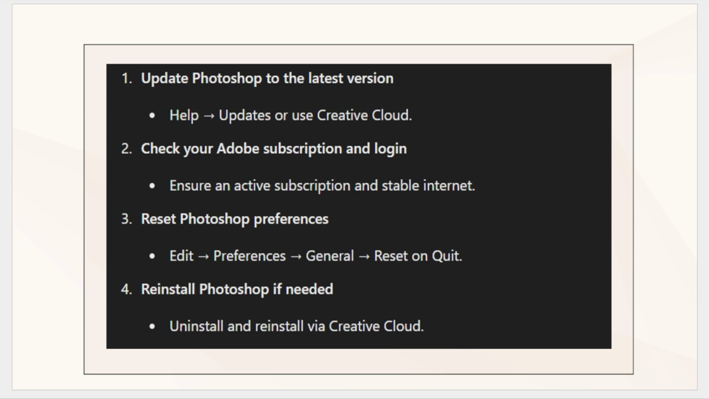Next, verify that you are logged in to your Adobe account with an active subscription. Generative Fill requires an internet connection, so ensure your connection is stable and reliable.